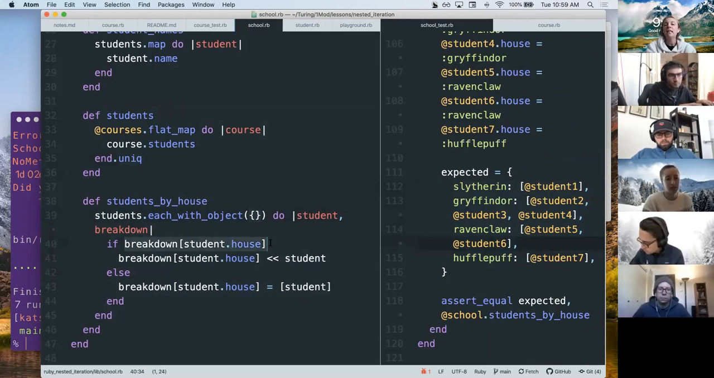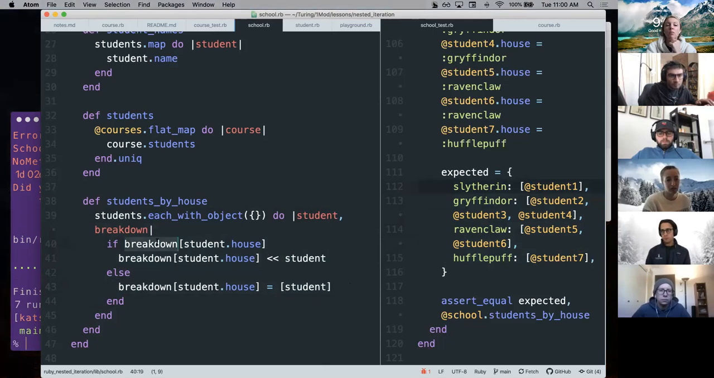First, we're checking, does that key even exist? So if that key does exist, then go ahead and shovel that student into the array that key is already associated with. If this returns nil, it means that house is not currently set as a key. And so let's go ahead and set it as a key and then set it equal to a student inside of that array so that we create that array structure. And then each with object will go ahead and return a breakdown for us.